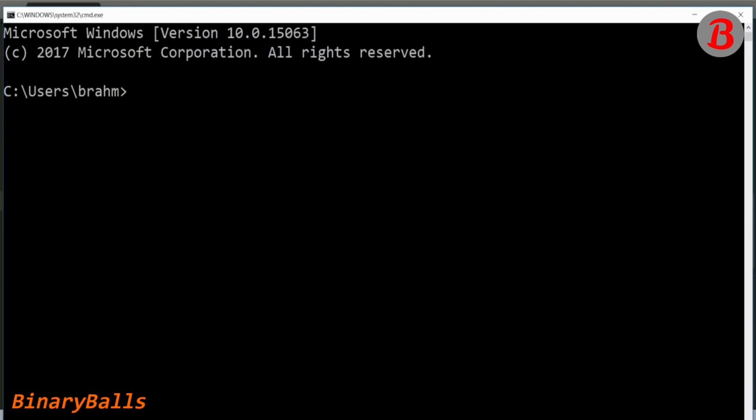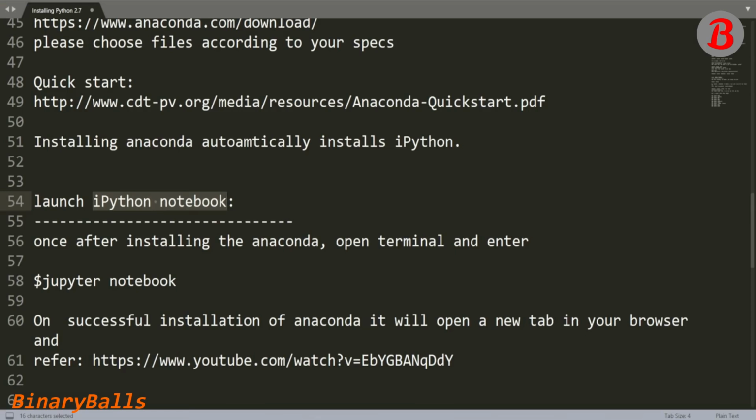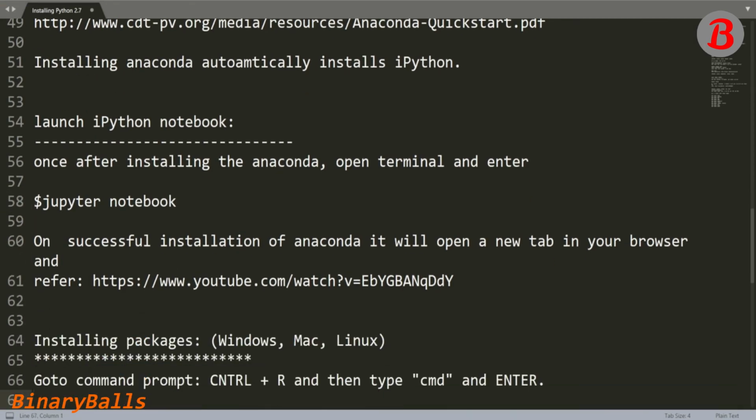If you're on Linux, all you have to do is open terminal. Terminal is a very useful app. Now here we have provided a YouTube link on how to install, basically how to use IPython notebooks. But I thought I'll give you a quick overview.